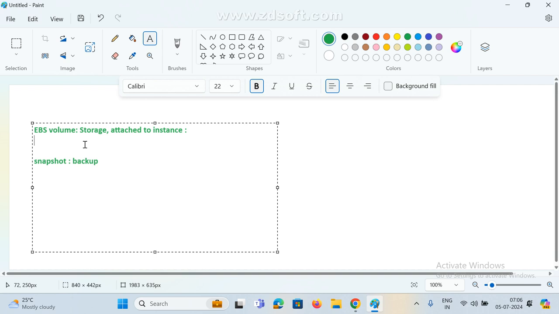This is a one-time copy of data and we can use it anywhere, in any region. There are no specific restrictions. For an EBS volume there is a restriction: we have to create and attach it in the same region and availability zone where the instance is running. But here it is not like that. If you want to take a backup or a copy of your data, you should go for a snapshot. If something goes wrong and I create one more instance and want that data, in that case we should mostly go for a snapshot.